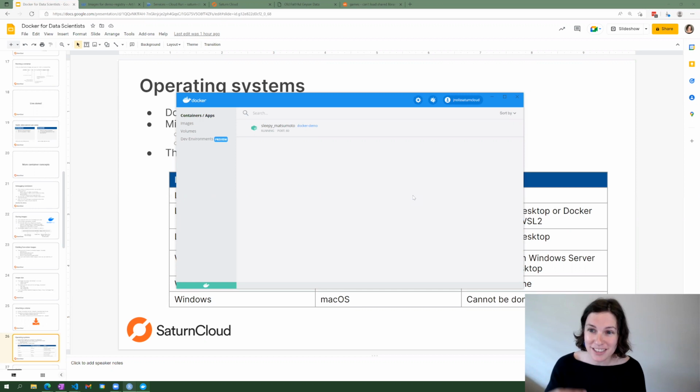And what Docker Desktop does is it actually sets up all the backend stuff so that a Docker container can run, which is all fine. But if you're a Windows user, you need to have this before you can run images. You can run images that have Linux on them, but you need to have this program.